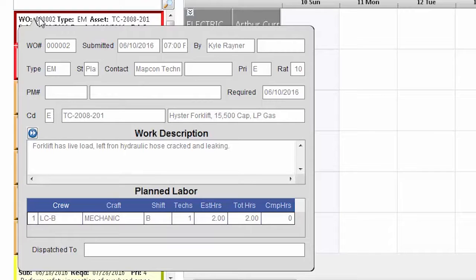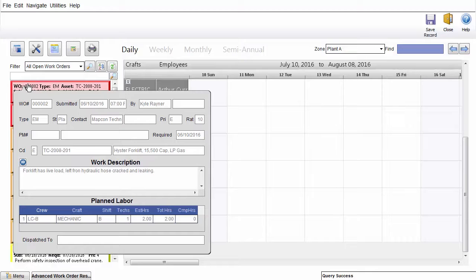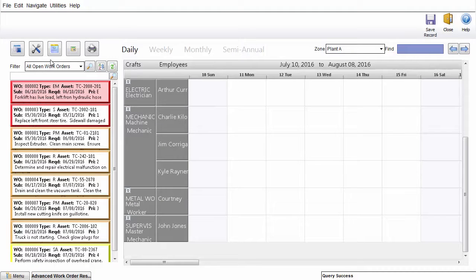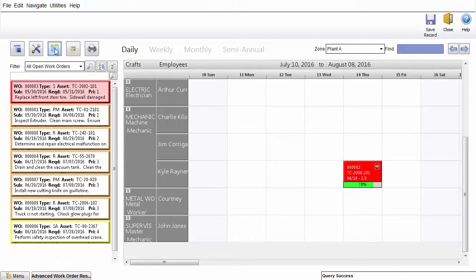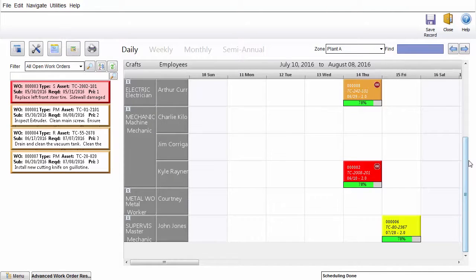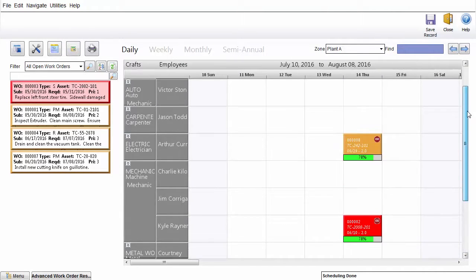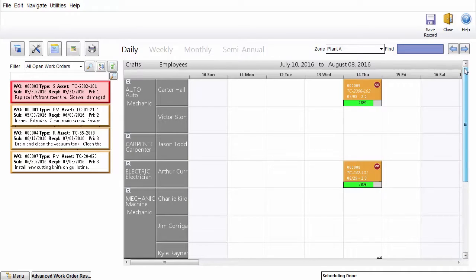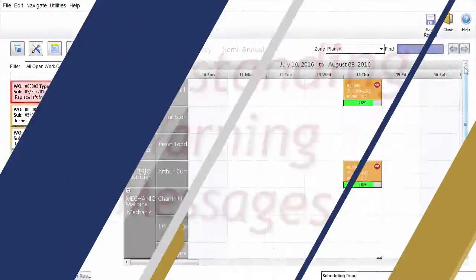Now that we know what a planned work order entails, we can talk about how to place them in the schedule. To place a selected planned work order into the calendar, select the work order you have in mind and press this button. If you want to auto-schedule all of your planned work orders into the calendar, press this button, and now we can see that all of the planned work orders are in the schedule. The system automatically places work orders into the schedule based on its due date and by designated employee and craft.